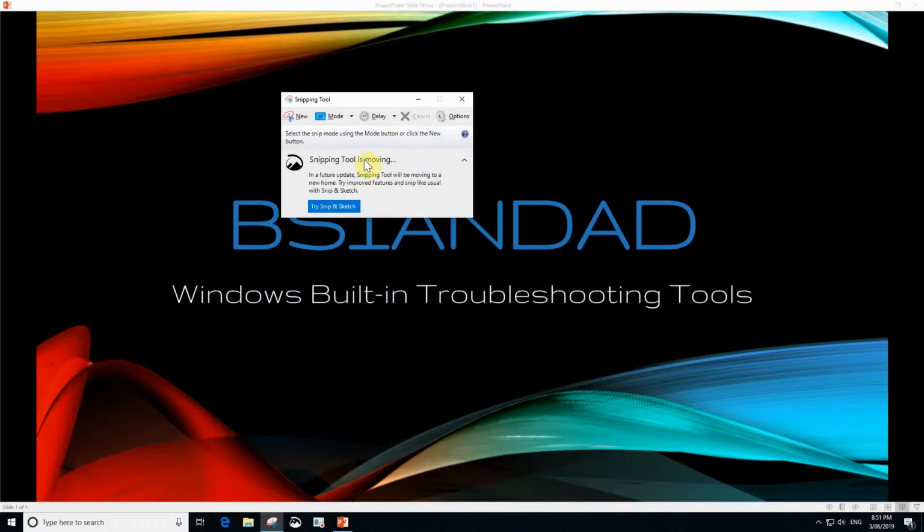Now as you can see, the Snipping Tool will probably soon be updated and phased out, more than likely by the end of 2019 or the start of 2020 when Windows 10 does its update to the next feature version. But I'll just explain this one because it's the same. I will go through Snip and Sketch right after this and show you the difference and how to use it as well.